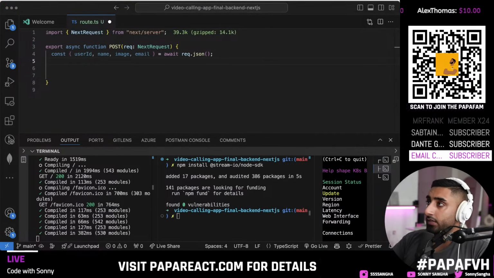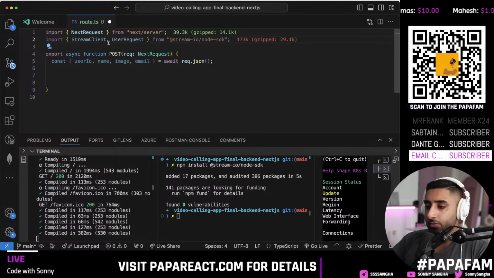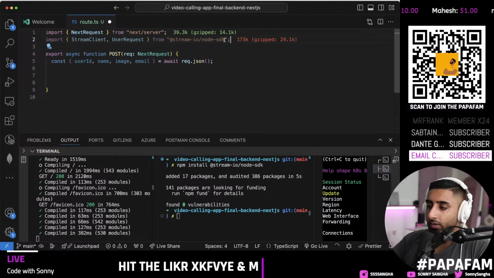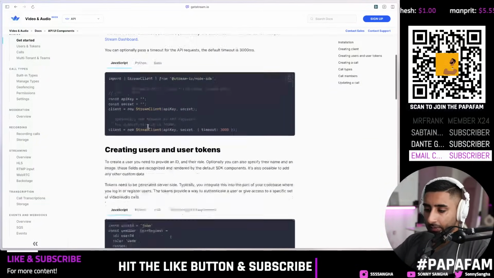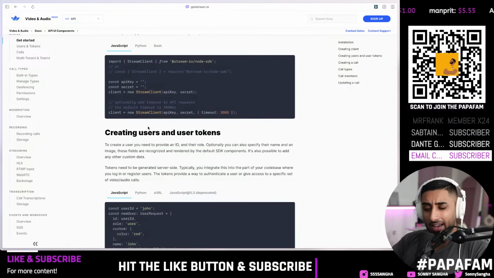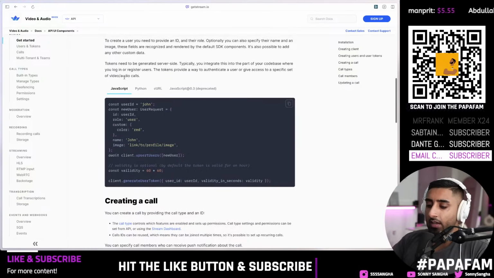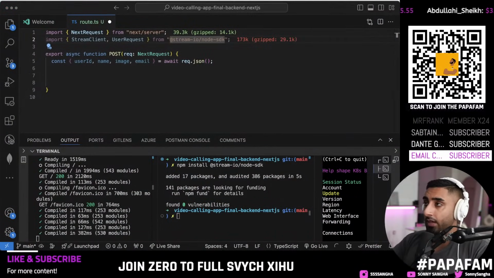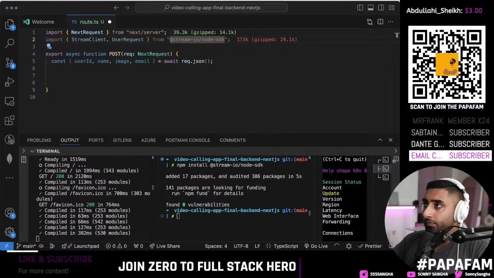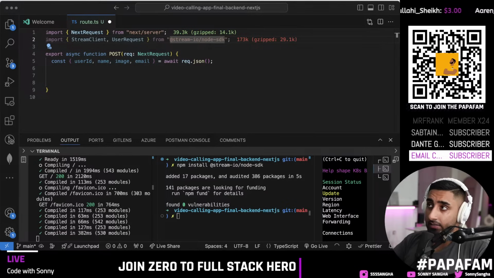What I can do is I can go ahead and simply pop in the following. So I can say import stream client user request from stream.io node SDK. And obviously you can see all of this yourself. They basically have all the documentation. So if you're wondering, how's he getting all this stuff? How's he creating tokens? This is where I get it all from. But obviously I'm going to skip that part and just show you, okay? Because it's easier.